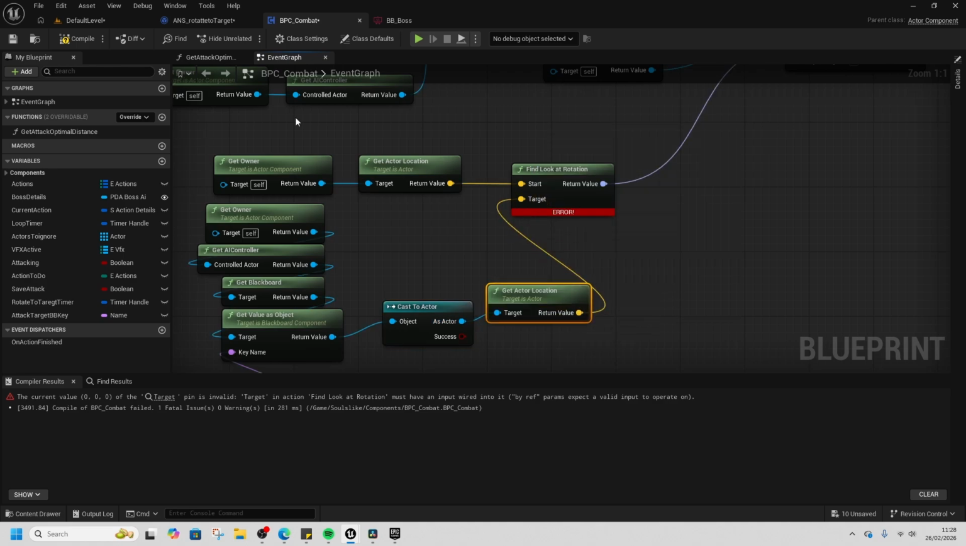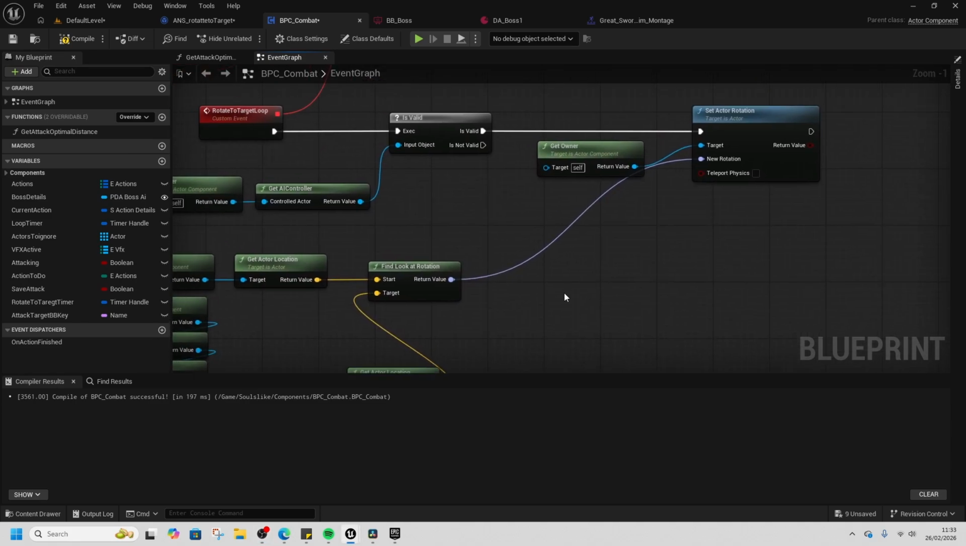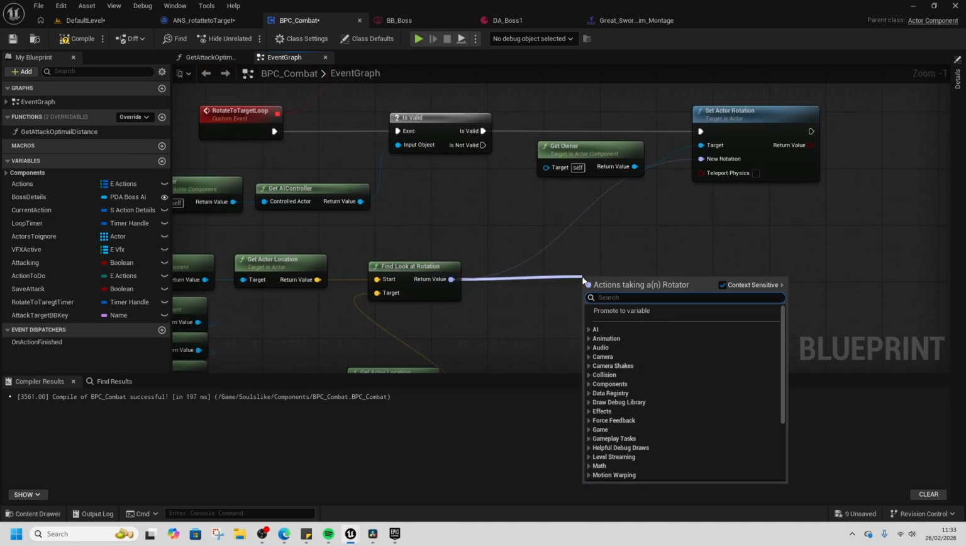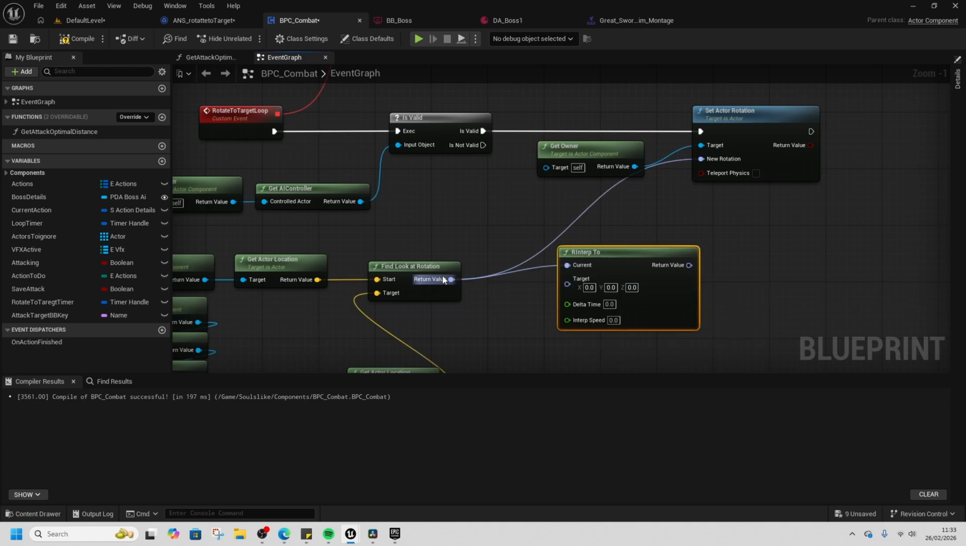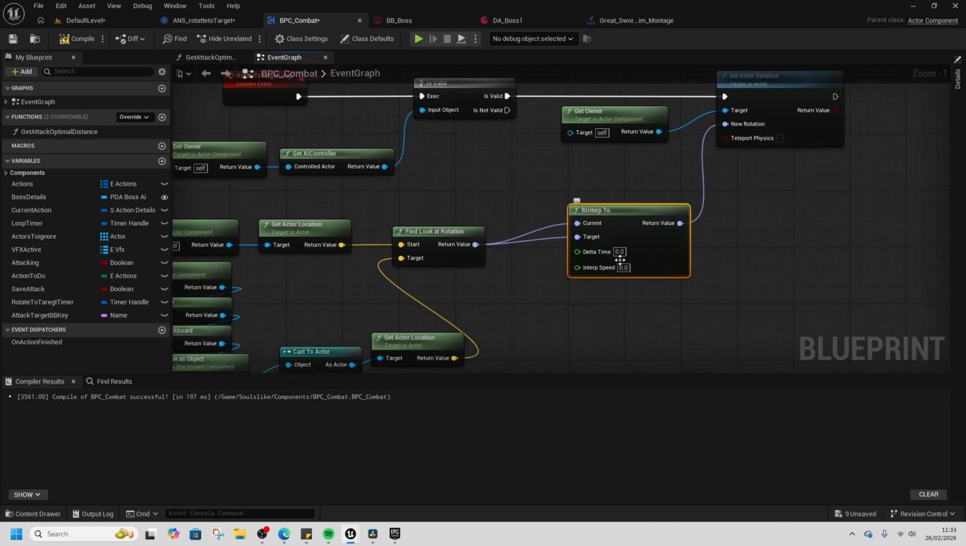Pass that into target, compile it, save it. So before we test this, something I forgot: after the find lookout rotation, we need to do R interp 2. This find lookout rotation is actually the target, and the return value here is the new rotation. And this will tell us how snappy we rotate.